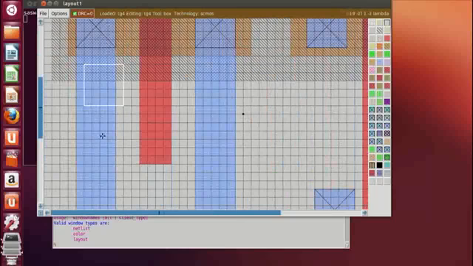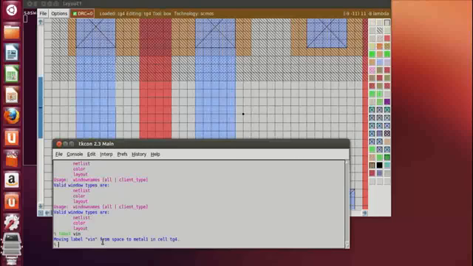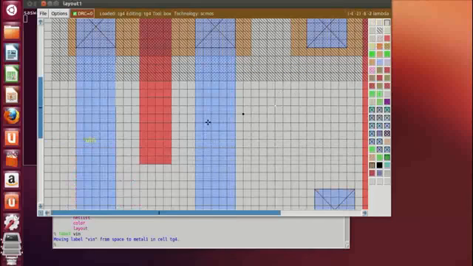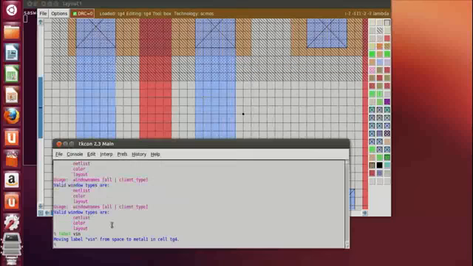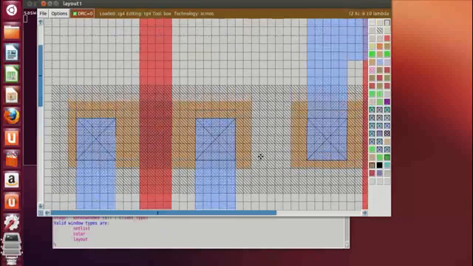Labeling is done in a similar way. Select the area and right click on the left corner. Type label. Then this is my VIN. Next. Label V out. Okay, my V in, V out.